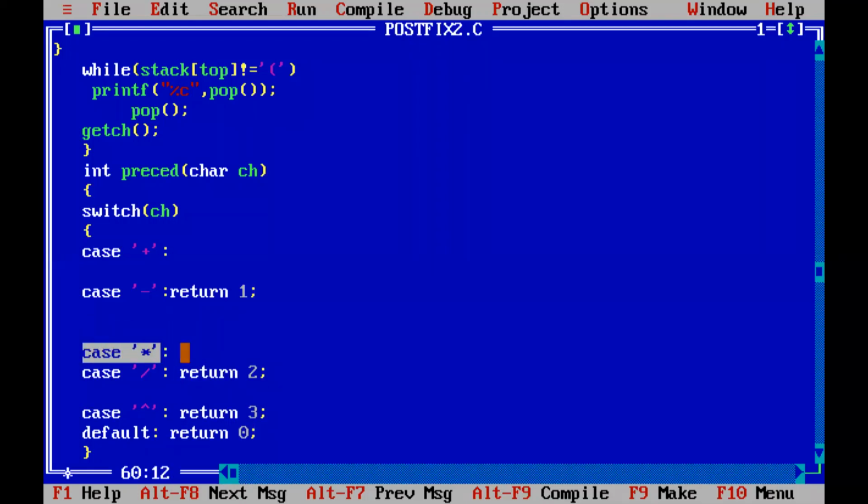Listen, now for the multiplication and the division, what will happen here? For multiplication, I am not having any break statement, neither am I having any return statement. So for case multiplication and for case division, it will be returning 2. Understood? No need of break over here because we have a return.